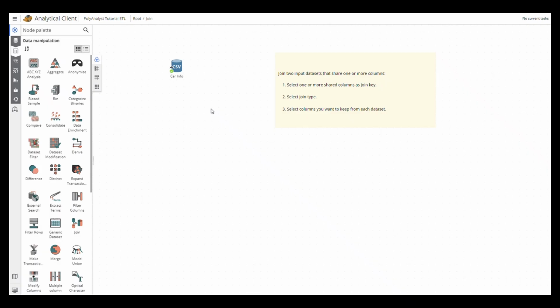Hello and welcome, everyone. Today we are introducing the Join node of PolyAnalyst. This node is designed to join two input datasets that share one or more columns, producing a new, combined dataset. Data analysts also use it to append new information to the original dataset.